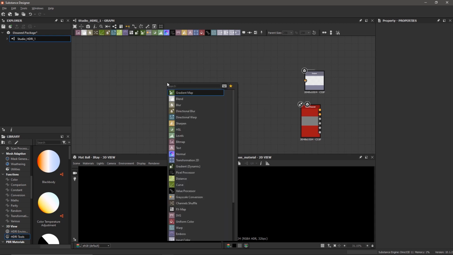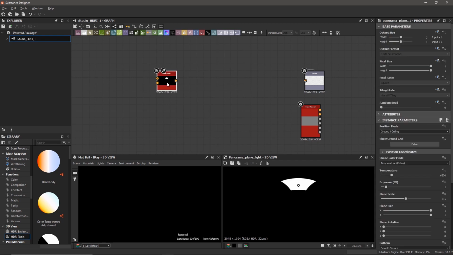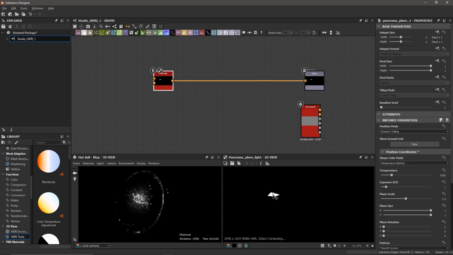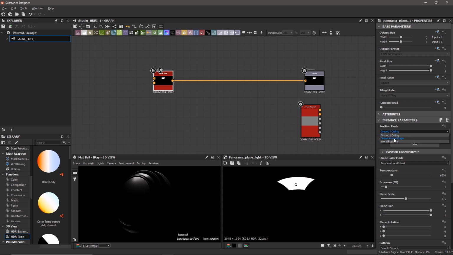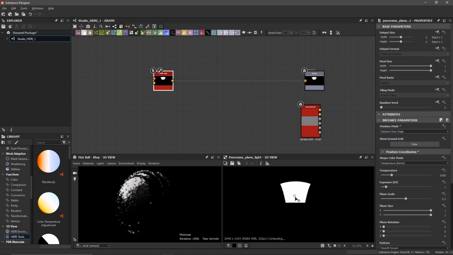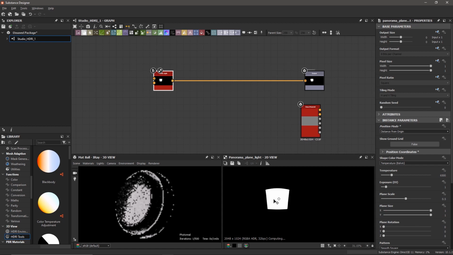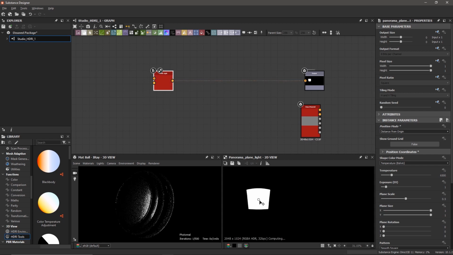So the first thing I want to do, let's create a plain light, and I'm going to connect this to our output so we can immediately see what's going on. And it's set to ground ceiling. So what this means is if I drag it around, it's only going to stick to the ceiling of our HDRI, which is a pretty cool concept. But I don't necessarily want to do that for this. So what I'm going to do is go and change it to distance from origin. So now I can move it around the sphere. And I'm going to move it over here to the left. I'm going to adjust the plane scale a little bit.